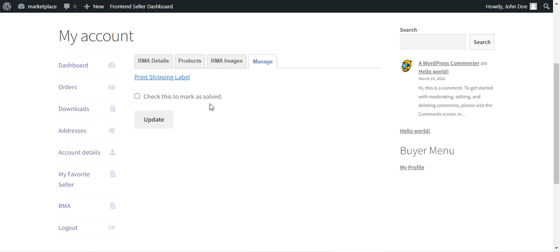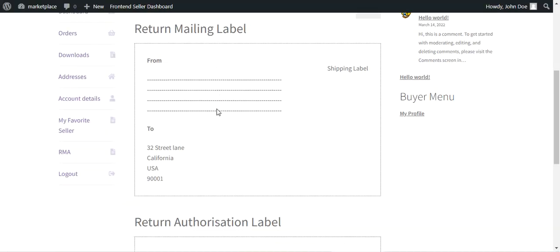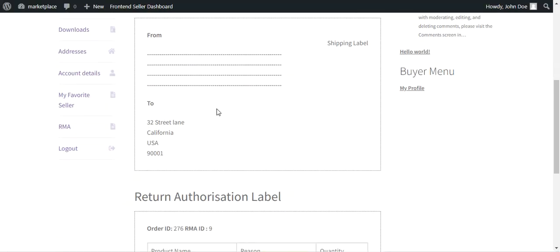So whenever the refund has been made into the customer's account and the customer realizes the same, then the customer can mark this as resolved from his end, or the seller can set it as solved from his end as well. So here we also have the print shipping label. In the case of exchange, the customers can tap on the print shipping label, and that would basically print the shipping label that would then be used to apply to the parcel that they are returning.